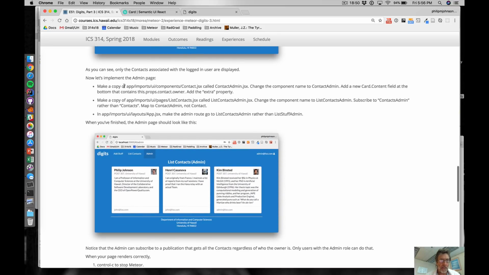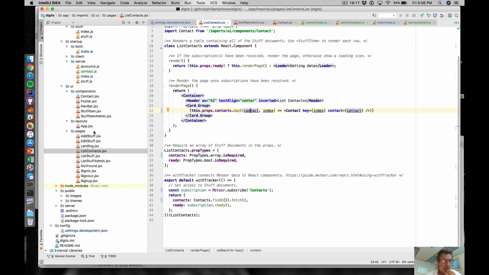All right, so the admin page, last thing. This is super easy. What we want to do in the admin page is display all of the contacts and the user that they are associated with. So the way we're going to do that is create a special element, contacts, called contact admin. We're going to create a special page, list contacts admin, and then in layouts we'll have a route that goes to that. So just take a couple seconds to do that. This is easy. So we'll start with famous last words, right?